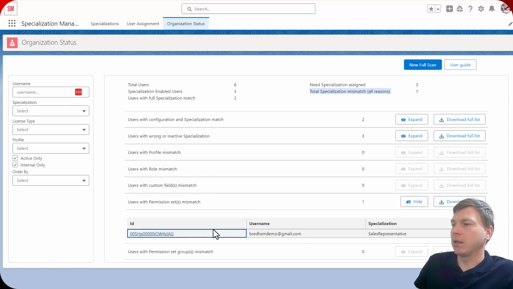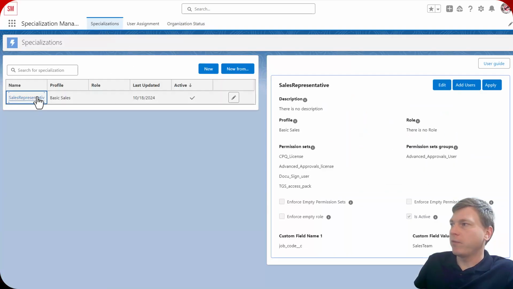So let's go ahead and fix Brad's access. So go to specialization, we have only one of it, and I click apply. So what apply would do, it would force this entire specialization on all the users who are enrolled into it, to enforce it in a full way. So I clicked on it, now it's applied to all the users.